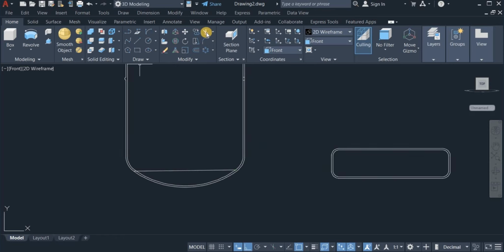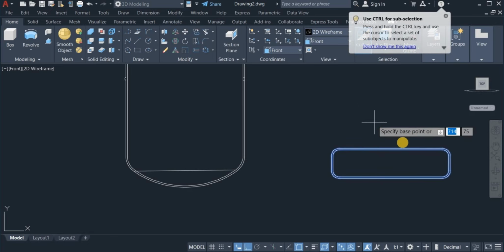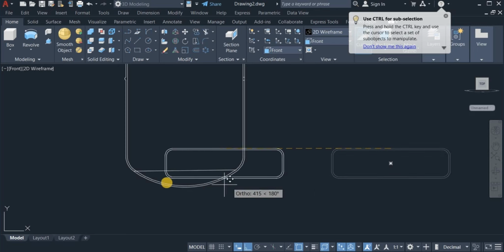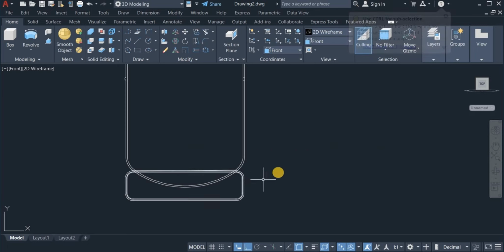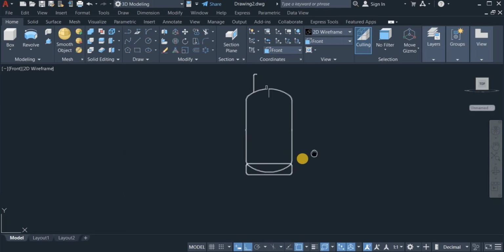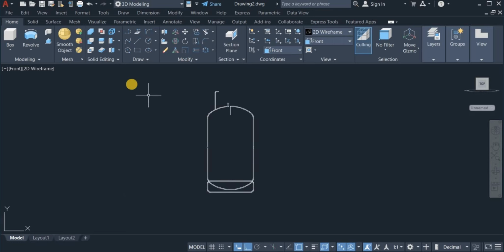Okay. Then move this. Move from this point and drop it here. Okay, so I'm not going to draw a line straight downwards. I'll click on this and project the line downwards. Okay. I'll now use the trim command.